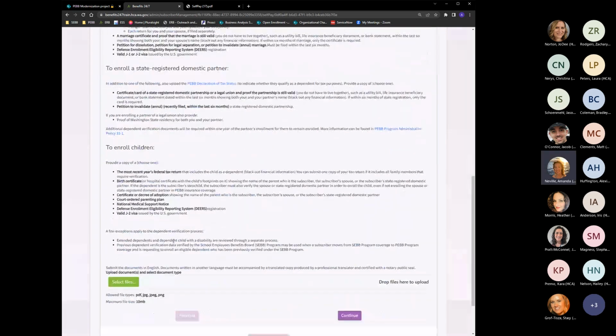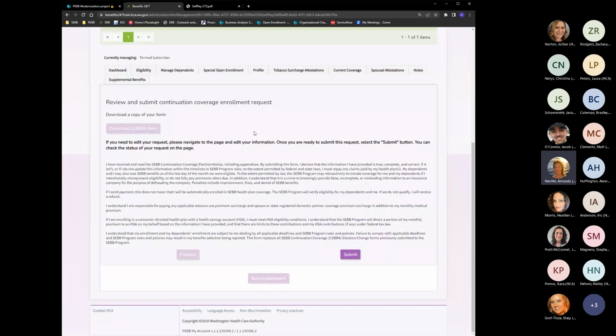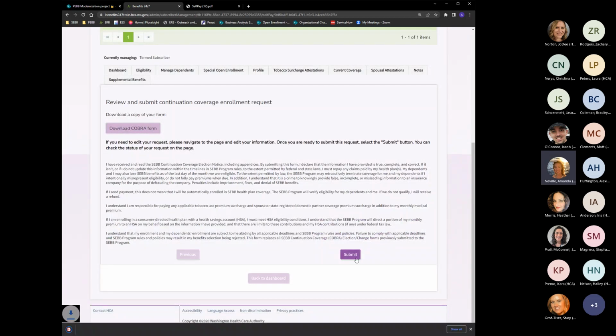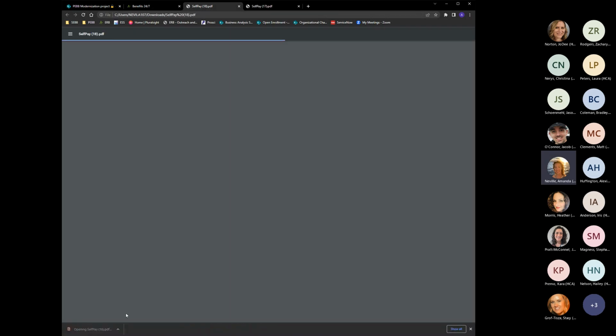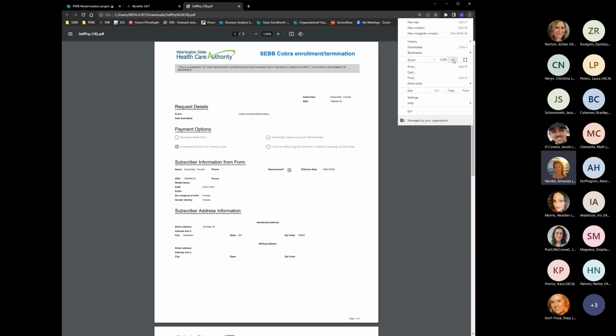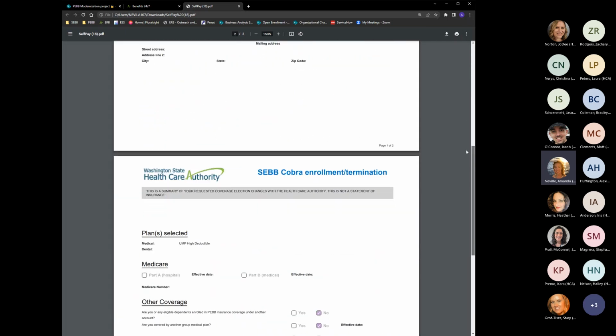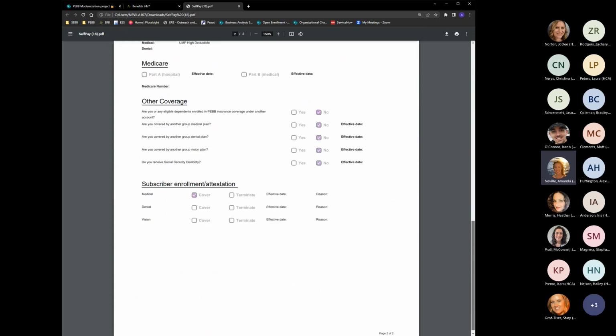I would select and upload any documents as applicable if I needed to provide dependent verification or any other applicable documents. In this case, I do not, so I'm just going to hit continue. And now I have that ability to download my form and review it before I hit submit. So let's just go ahead and take a look. I'll close the other one so I don't get confused. And again, this PDF is very similar to the retiree request. Just want to acknowledge that basically you're seeing the same information here, and this is how we will process that request.